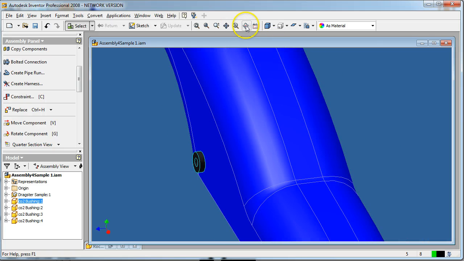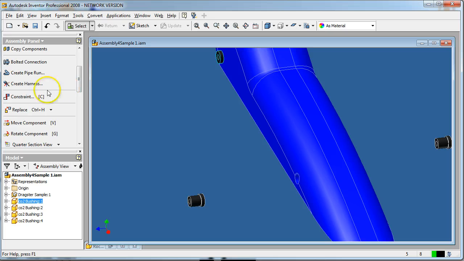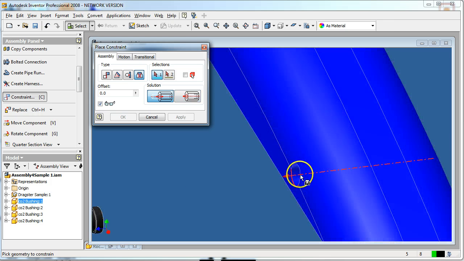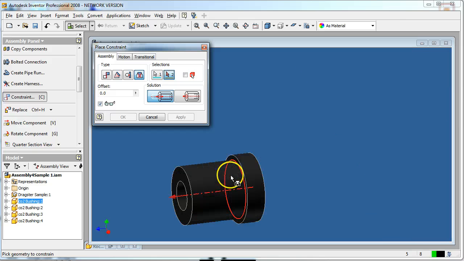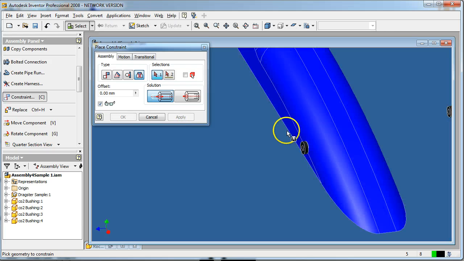So let's go ahead and do the other bushings. I'll repeat it one more time and then I'll fast forward so that we can move on. So I go to Constraint, Insert, click on this outside circle here, and then click on this inside circle right here that I highlight red. Hit Apply, and there are the bushings.